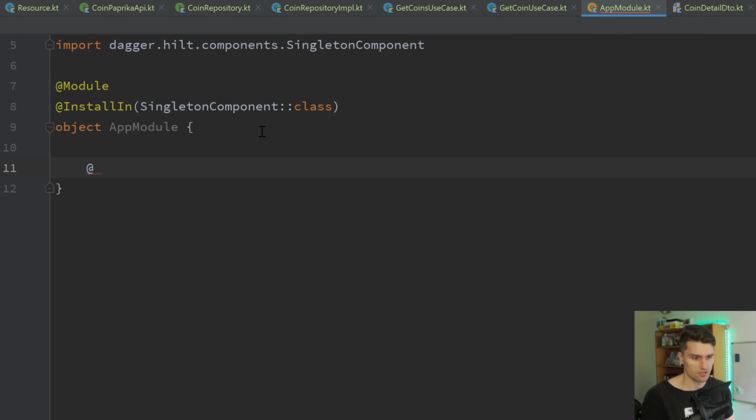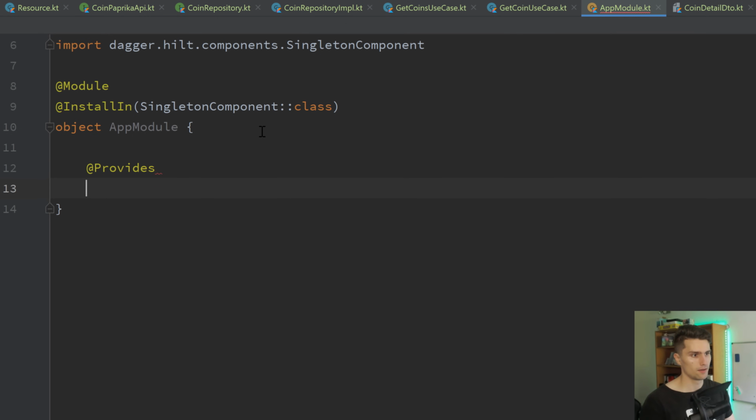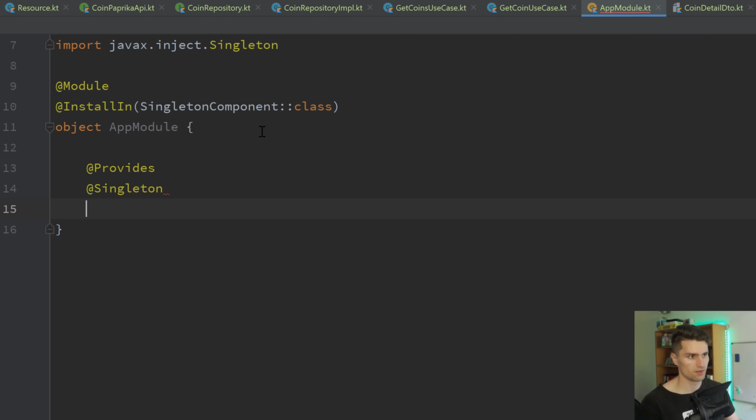Then we need to create functions here that create our dependencies. So we add Provides, because the function provides something, it provides a dependency. And we annotate it with Singleton. So that will make sure that we only have a single instance of whatever the function returns. So don't confuse it with SingletonComponent. That means all the dependencies in the module live as long as the application does. And this makes sure that there is only a single instance throughout the whole lifetime of our app. And we call this provideCoinPaprikaAPI, which returns an instance of our CoinPaprikaApi.